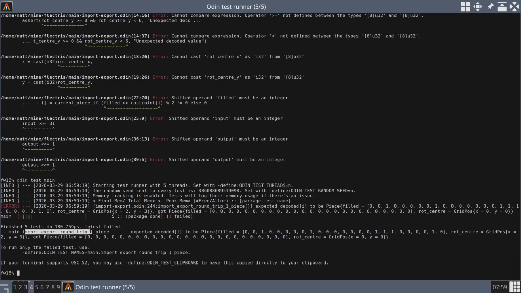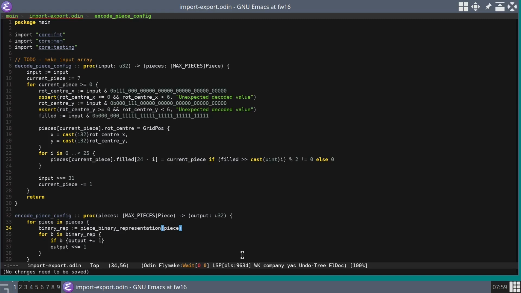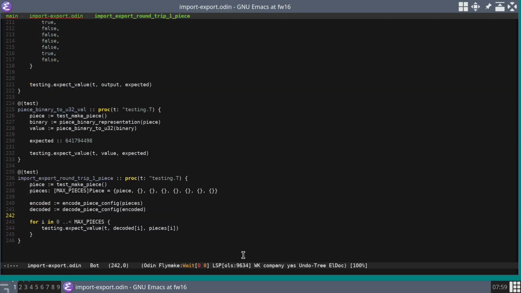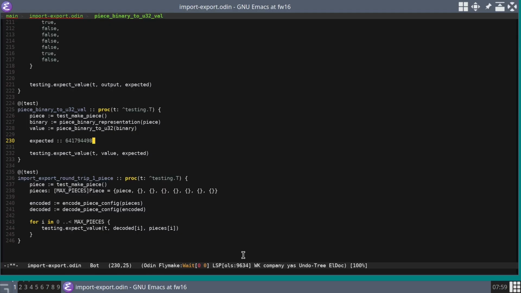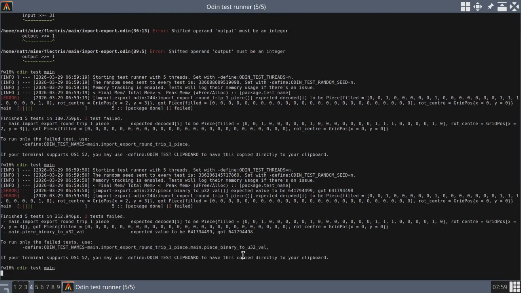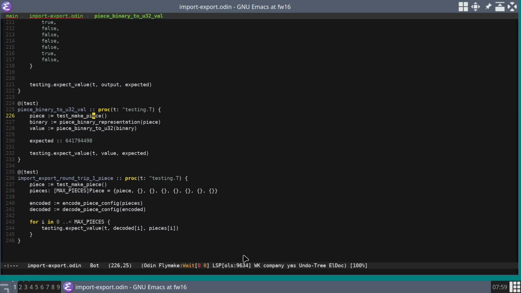Main import export, there we go. So, we knew that was failing, which means that our number one is passing. Alright, if I make that a different number, we get 2 fails. Good.